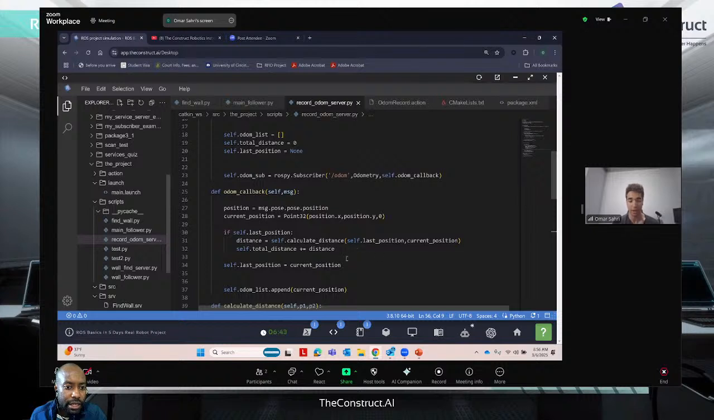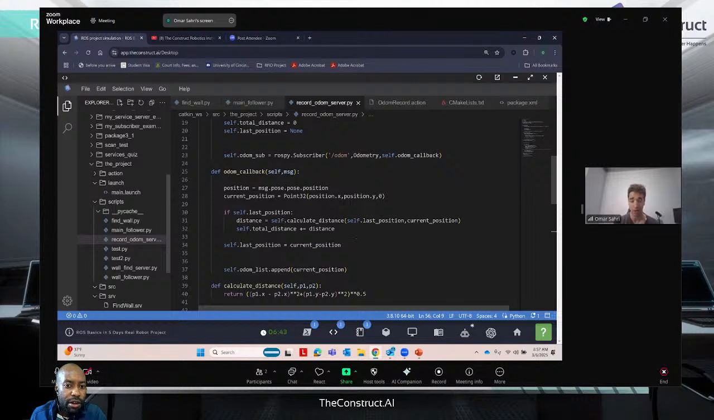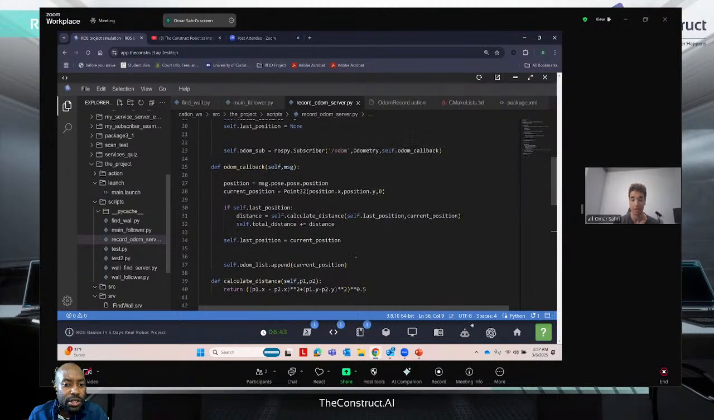Well, essentially, it's gonna be calculating the distance along the time, along with when it's going. So when I call that callback function, it's gonna go through this if clause, and it's gonna calculate the distance from the last position that I have here. All right. And the last position is gonna be the last index that I put on my odometry list.